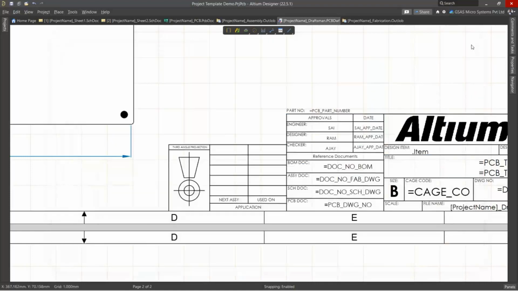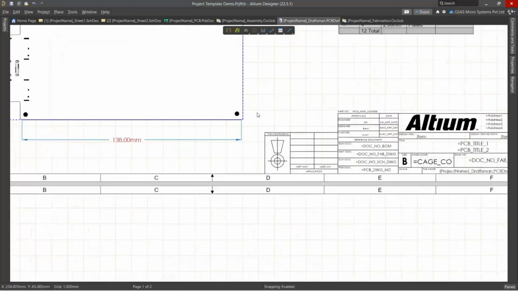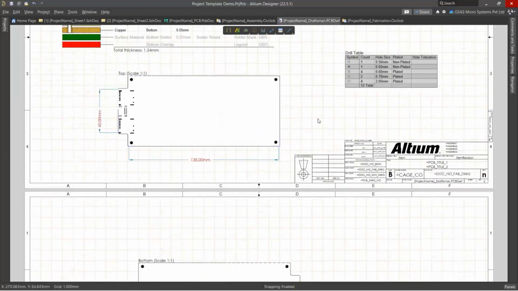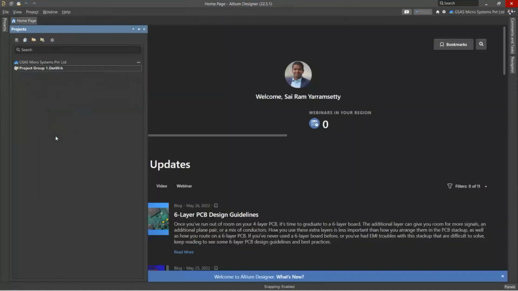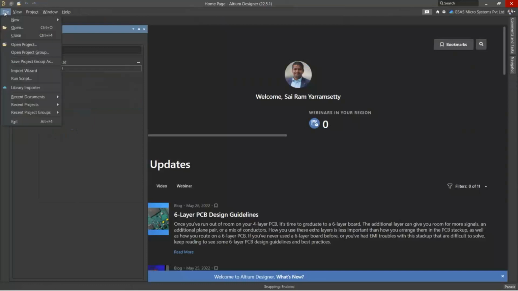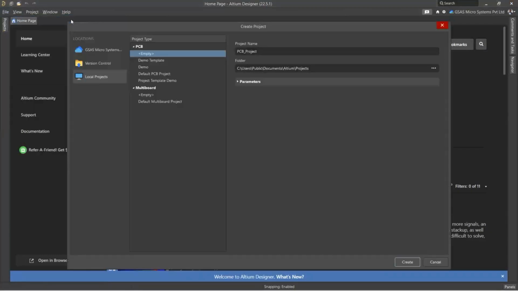Okay. Now let us see how we can use the template we created for a new project. Before that, let us close this project. I have closed this project. Now let us go ahead. The same way you create a new project, just go to File, New Project. You can see here that earlier it was the default demo, but now it is showing the project template demo. It asks us to give the name.